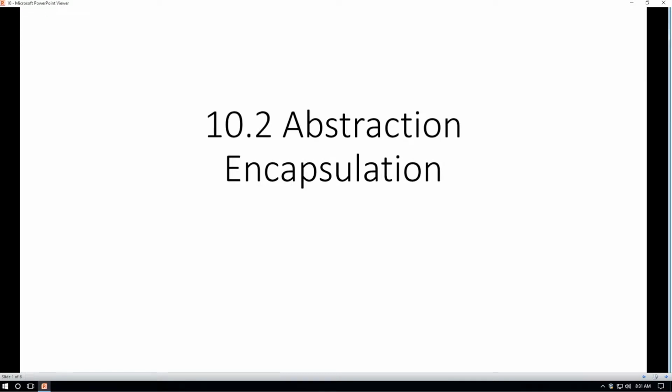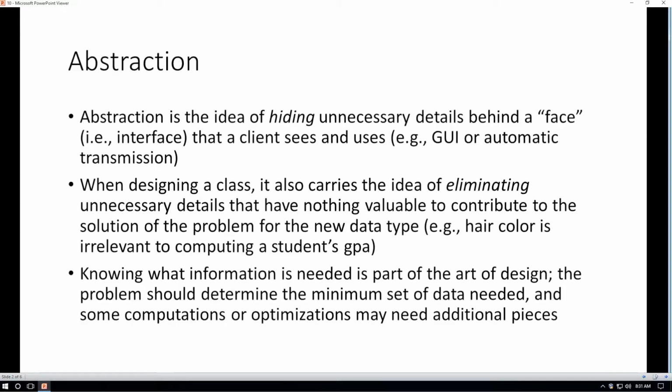In this section, we're going to discuss the ideas of abstraction and encapsulation, which were introduced in the introductory section. Abstraction is the idea of hiding or eliminating unnecessary details behind a face, technically known as an interface, that external or client code sees and uses. A GUI, which is a graphical user interface, hides a significant amount of details and allows you, the user, to just click some buttons, move a few things around, and you get significant behavior in the program. The details of what's really going on are well hidden.